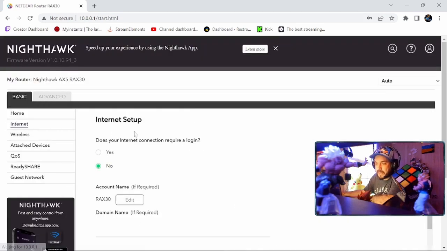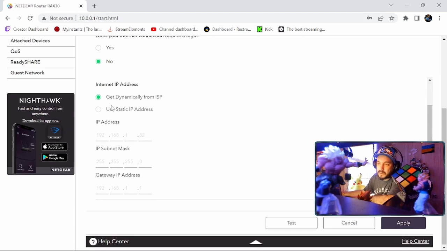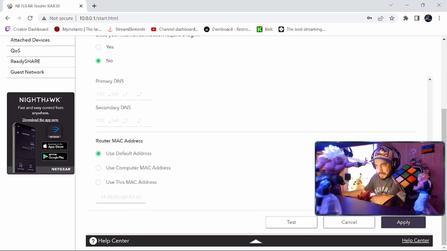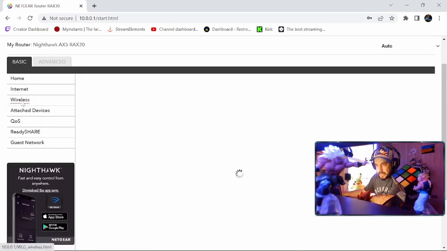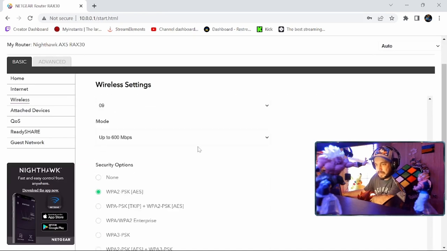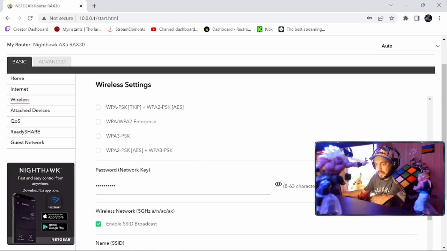So we go to internet, click on internet. It'll show us the name for our router, and you could change that. And it'll show your IP addresses, the primary, secondary, all that stuff. And then you could go into your wireless settings like this, with different wireless settings for the different networks.